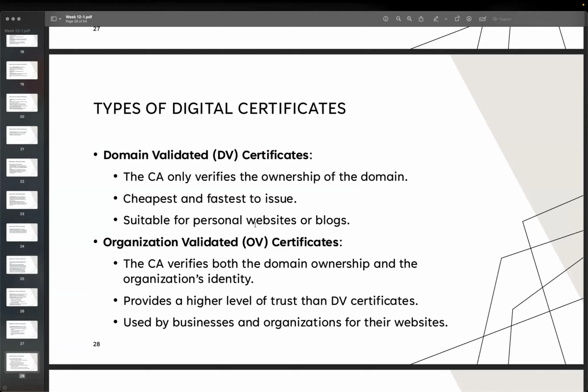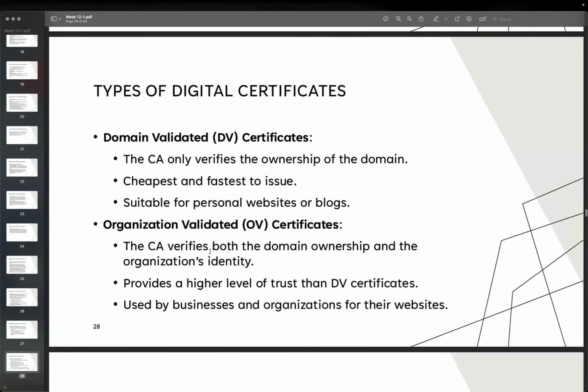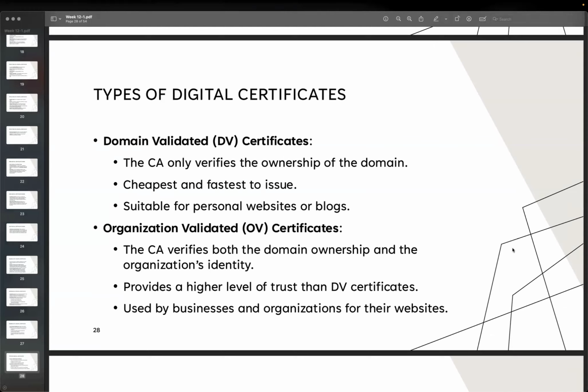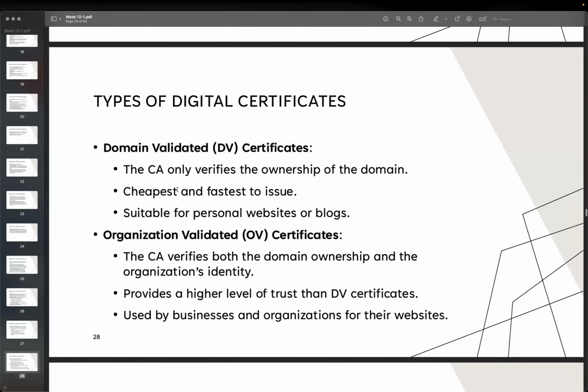But for the organization validated certificate, it needs to verify first your domain ownership, that you own this domain, and then the identity of your organization. This one will give you a higher level of trust than the DV, the domain validated certificate. So for business, especially organizations, it's better to use the OV certificate.